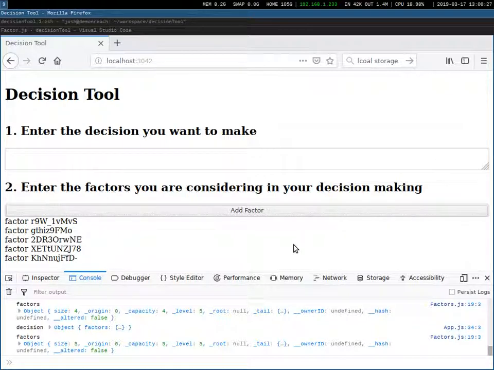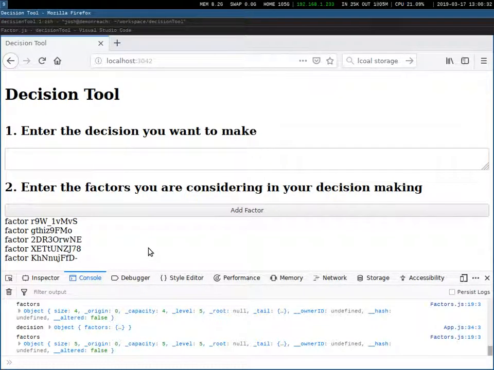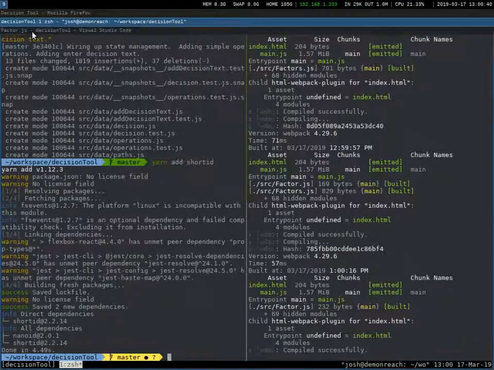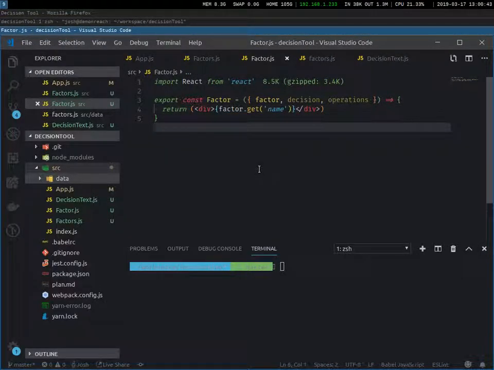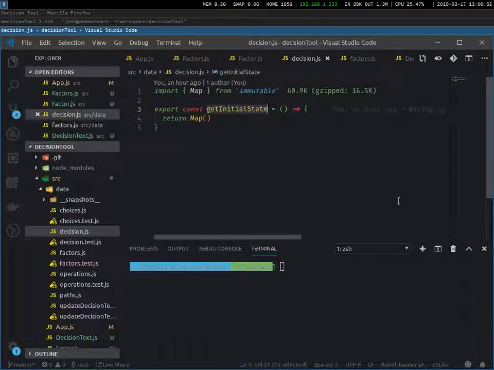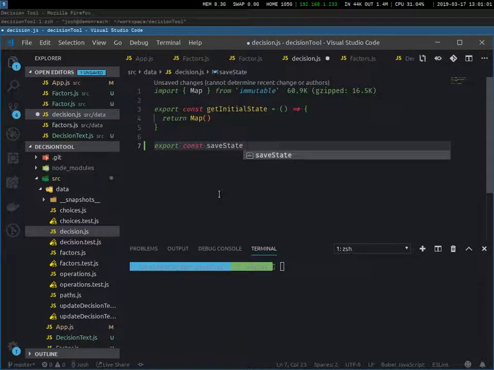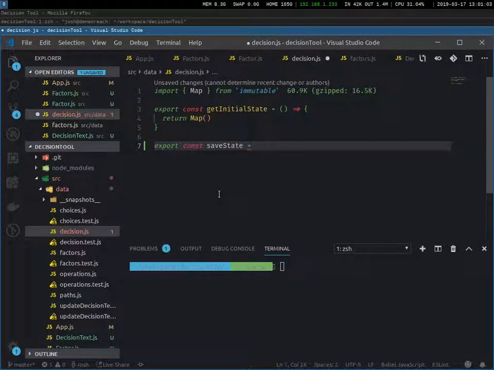Now it's kind of annoying to me that I have to re-enter these each time. So I think I want to set it up so that it's actually going to save my data and reload it every single time, so I don't have to keep handling that. The way that I'll be able to do this is that decision has this thing called get initial state, and so I'll be able to get this out of local storage, and export const save state. So we're going to save the state and we're going to get it.